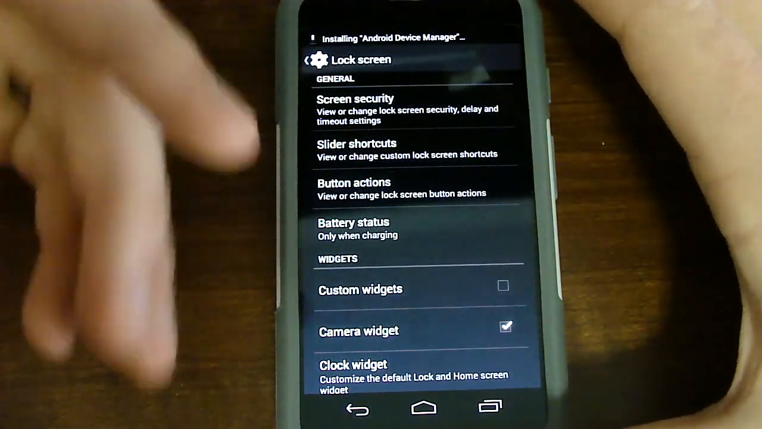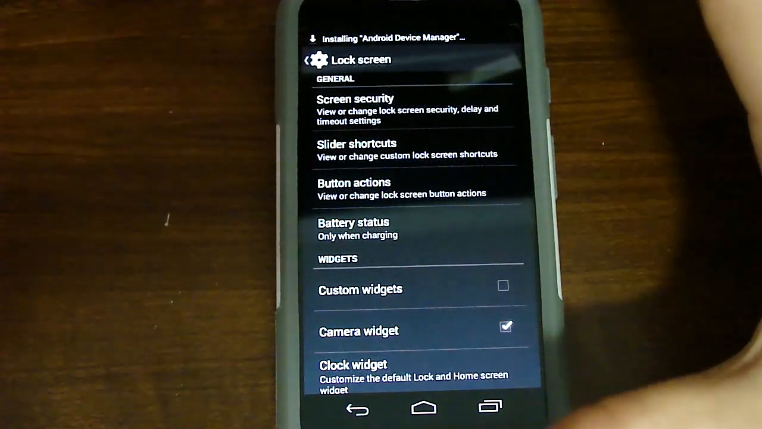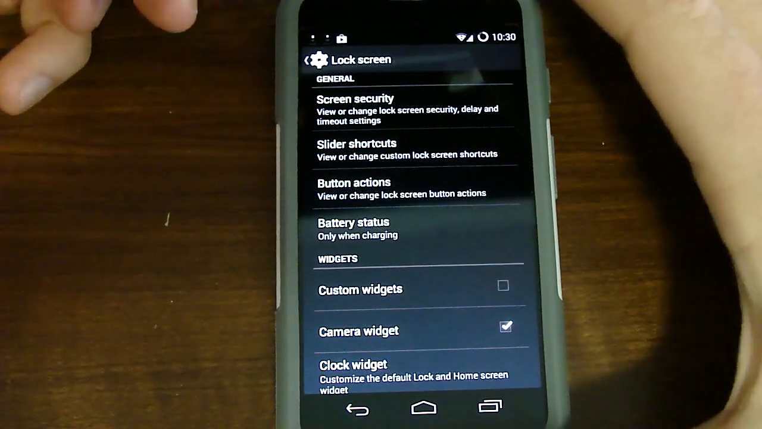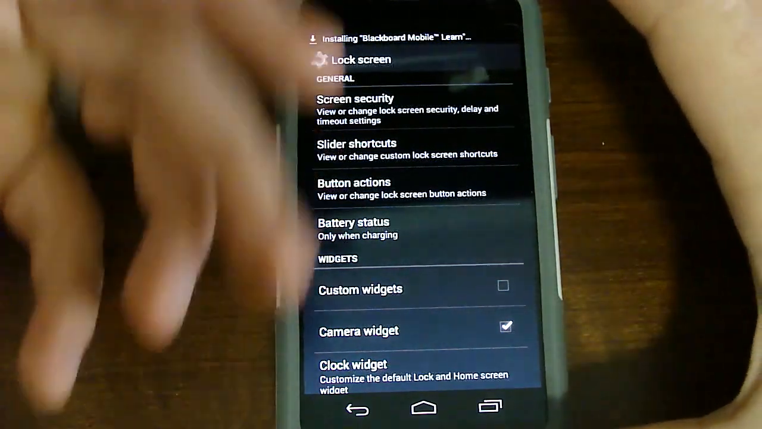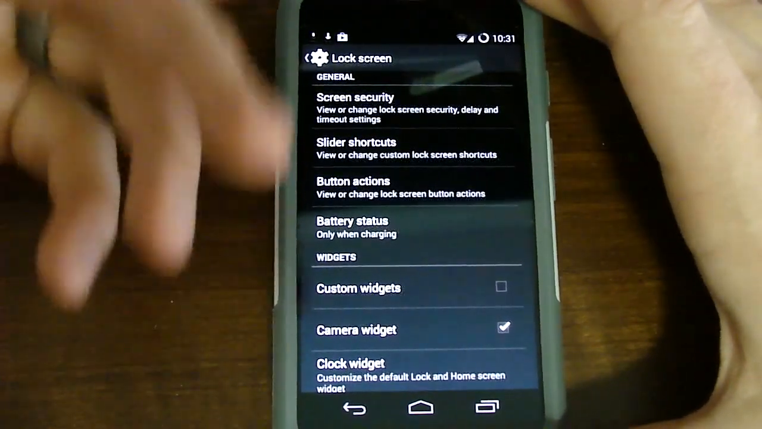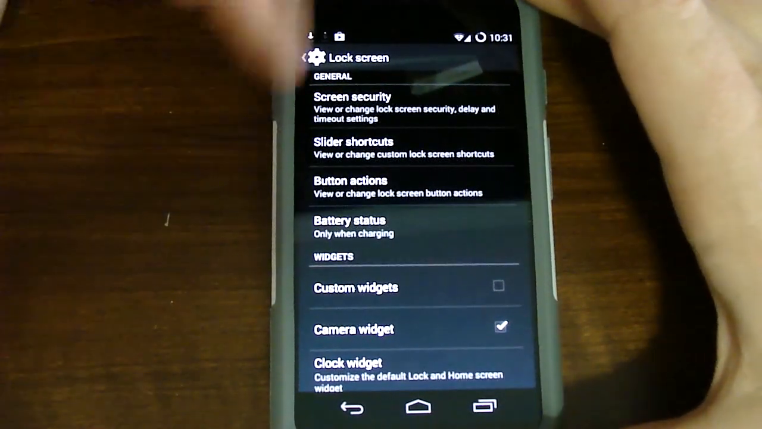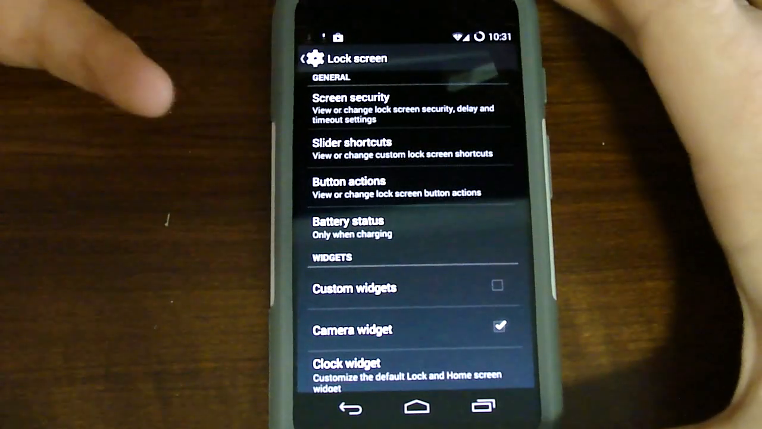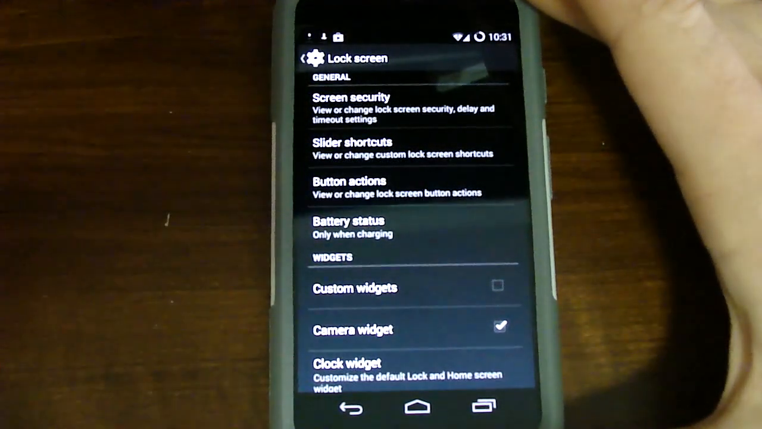Basically, with these kind of ROMs, there's a lot of different options in here. If you're familiar with Exposed Framework, there's a lot of those kind of options in here. And Exposed Framework, not to get onto another subject or rabbit trail, but if you don't want to load a ROM and you want some of these features, use Exposed Framework.